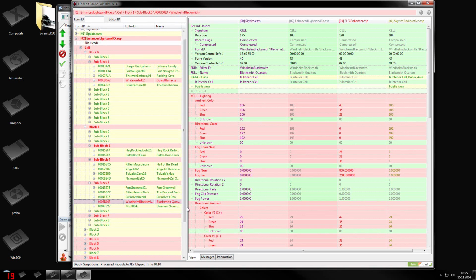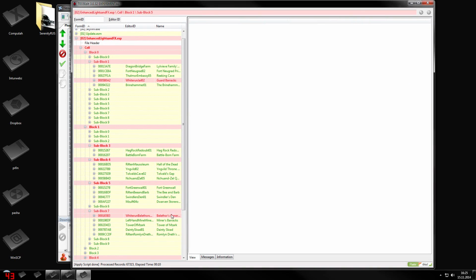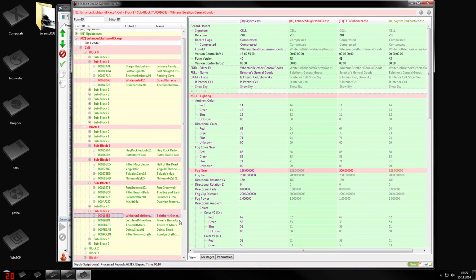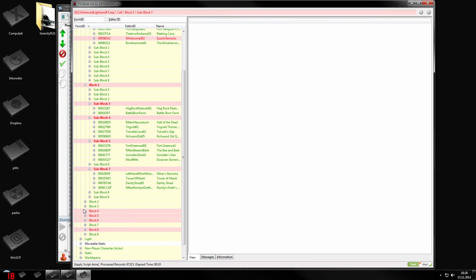Blacksmith quarters are affected by Radioactive, so we're removing that. Belethor's shop is also one of those overhauls. Remove that. Because Skyrim Radioactive moves light sources like candles and lanterns around, so its lighting has to take over these cells. Otherwise it will look stupid, like this huge ball of lighting in the middle of a room when there's no light sources casting it.